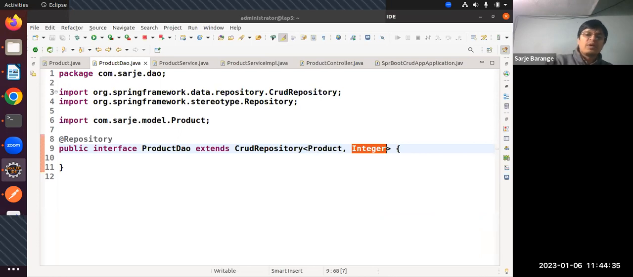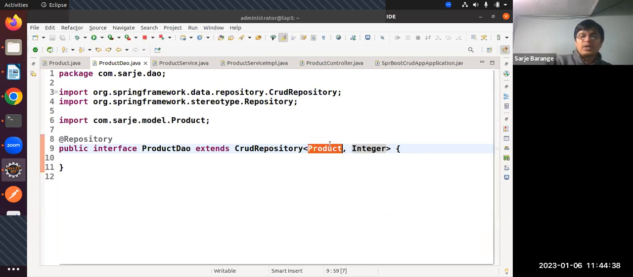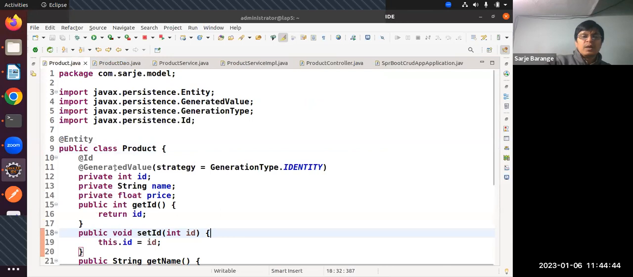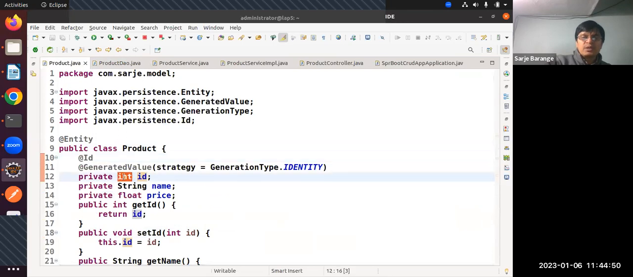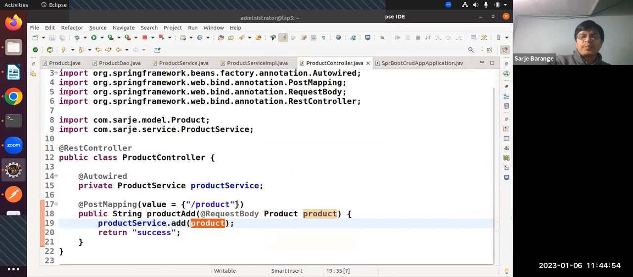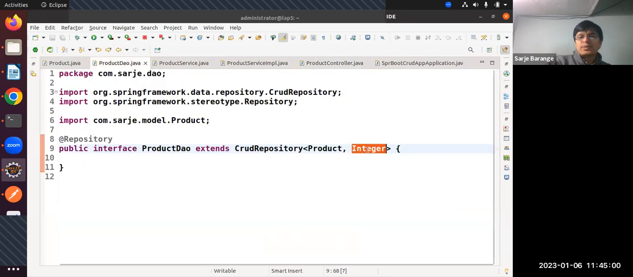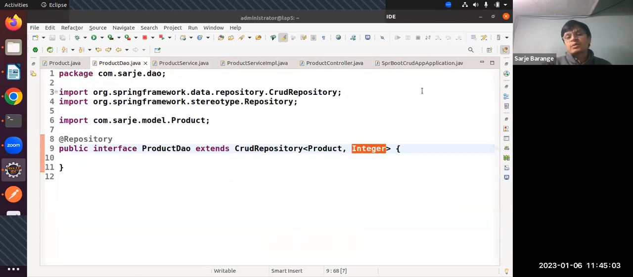Okay, so this is what I have written. Here, first the entity name and then its identifier property type should be written. Like in the product, just look here. Here the ID is annotated using @Id and the type of the ID is int. So that's why I have written here Integer. It should be the wrapper class, not the primitive type. That's it. This is what you should do.